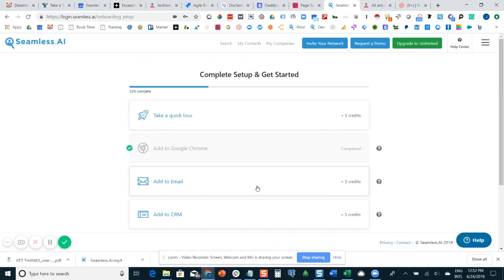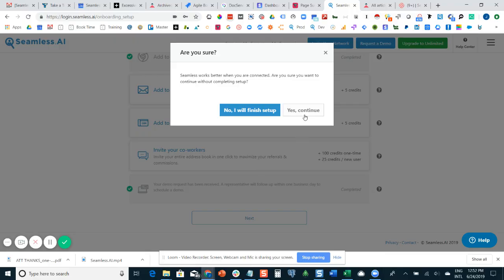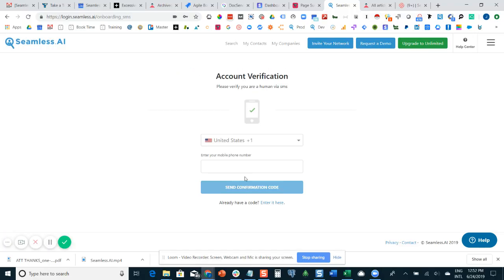But this is basically everything that you can do in our quick onboarding to get you familiar and get you all set up and connected with Seamless. So once you roll through all those steps and have everything taken care of, just simply click the next button, and we're going to go ahead and just continue here on. And then it's going to take you into our verification steps.